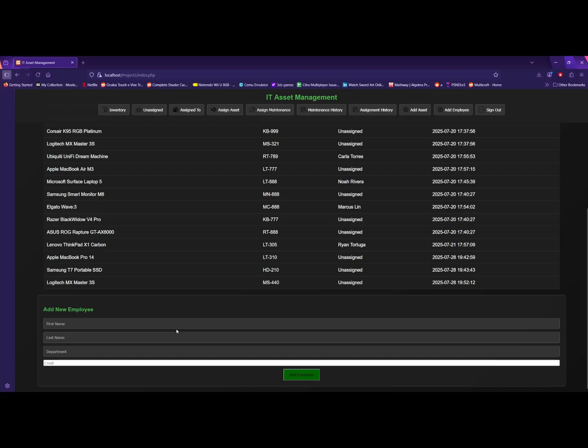Once submitted, the employee is automatically added to the system's database and becomes available in the drop-down menu when assigning an asset. This streamlines the workflow by eliminating the need for manual data entry or updates in multiple locations. Like all other forms, it includes auto-scroll and plays a confirmation sound for user feedback. It's fast, intuitive, and contributes to keeping our assignment records consistent and accountable.